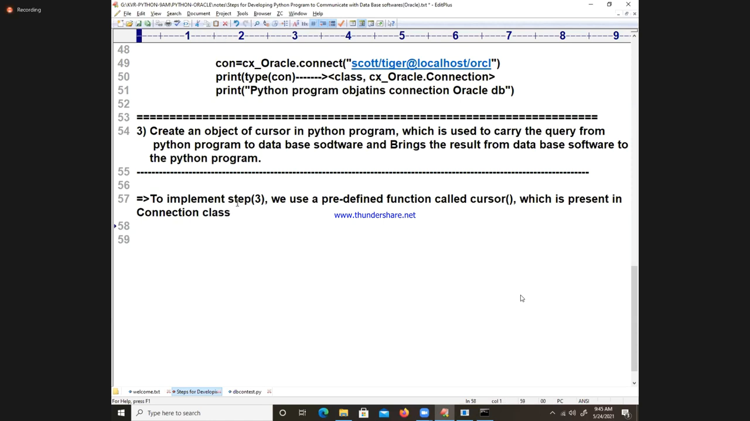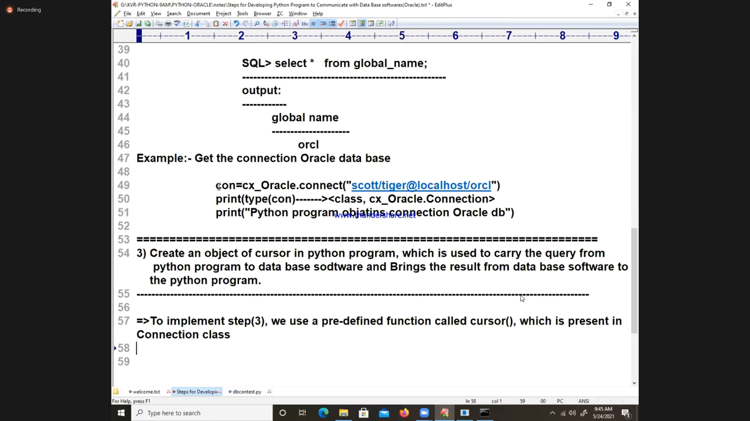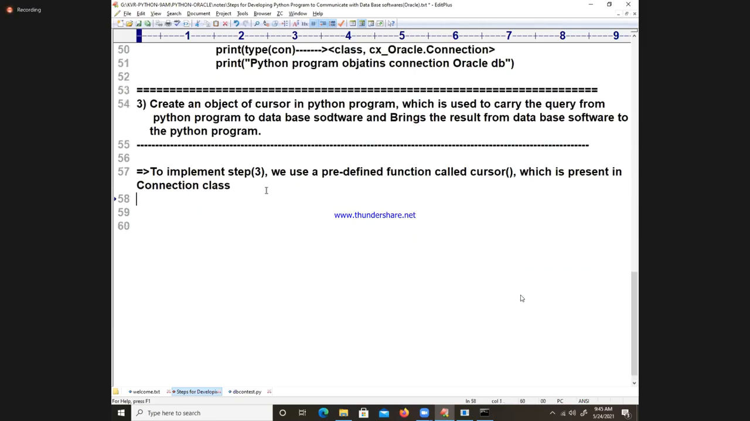What is an object of the connection class in our case? Con. Example, sir? Very simple. cur is equal to con dot cursor. Con is an object of what? Connection. Dot what? Cursor. It returns an object of what? Cursor.